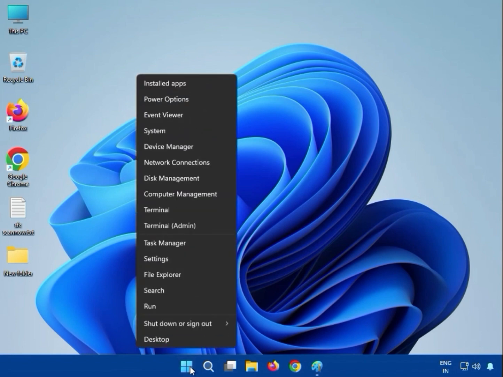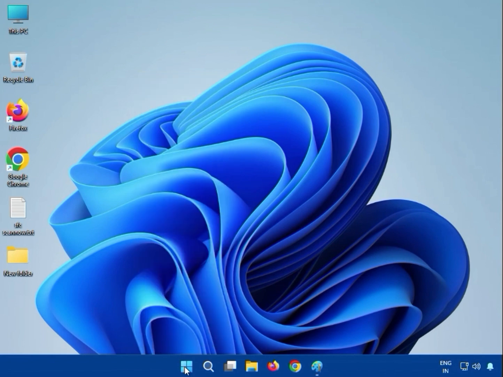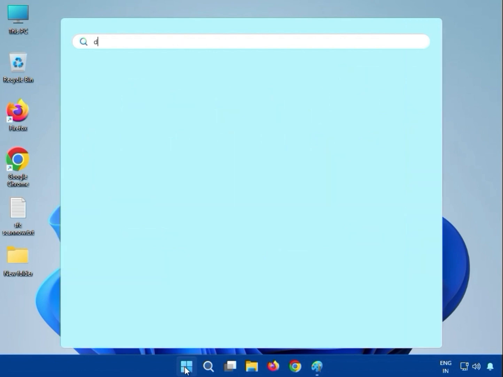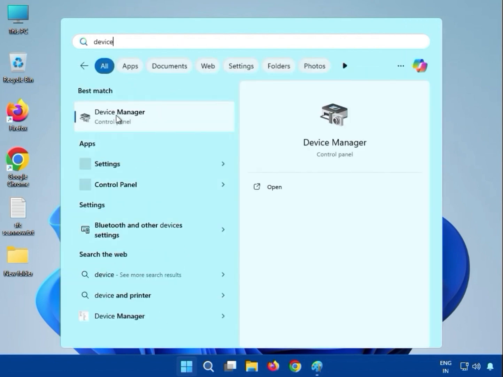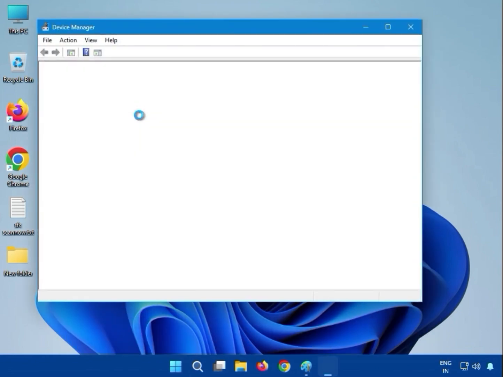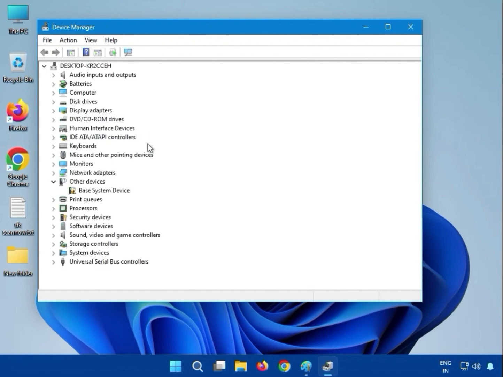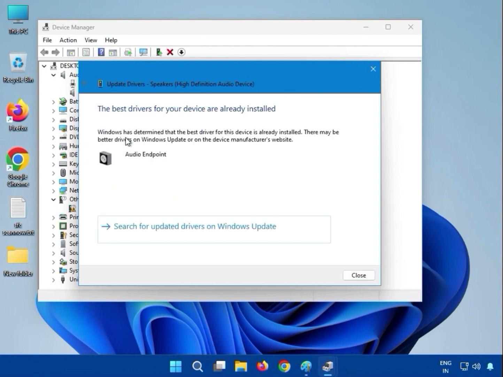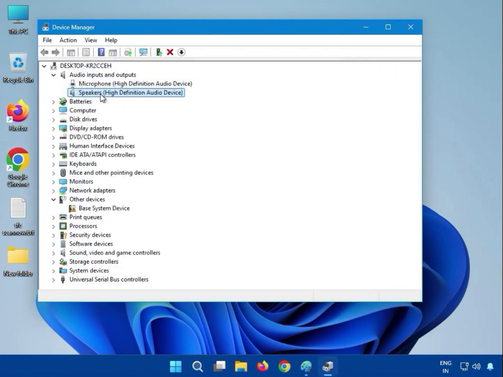So just right click on the Windows icon and click on Device Manager. Otherwise, the second method: click on Start and type Device Manager. You can see it here, and then click. Then expand Audio, and you can see here the mic and speaker are both different. Just right click to update driver and search automatically. Okay, otherwise it will not resolve the issue.